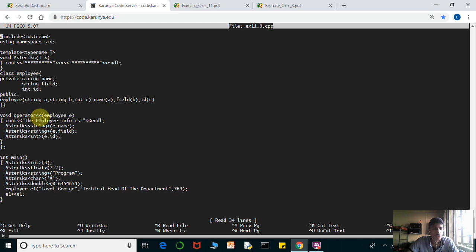Next, I have overloaded the insertion operator to display the name, field, and ID. First I've used cout, the employee info is, and have called the asterisk function here, and I've given its type because the name is of type string, and I have displayed the name, e.name. Similarly, the field is also of type string, and we have displayed it. Next, the ID is of type int, and I have displayed the ID.